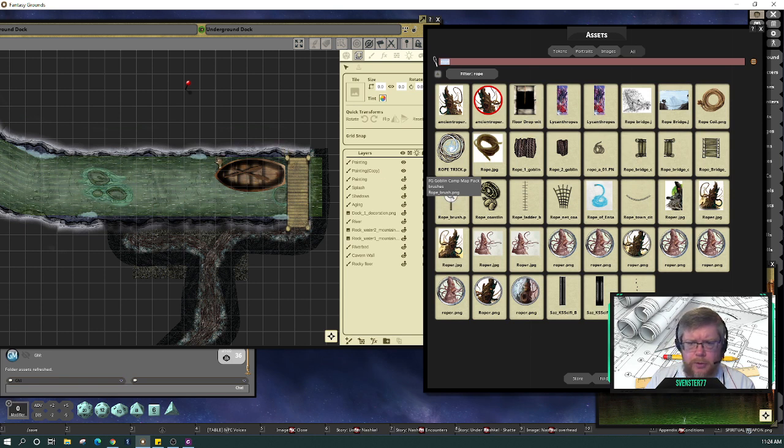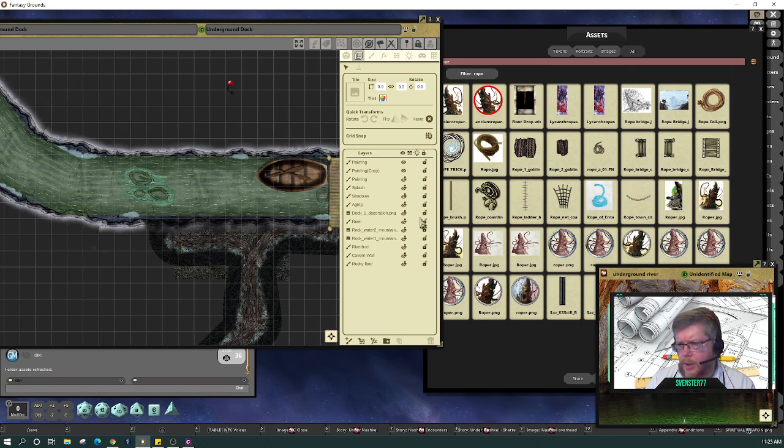So the concept is there are ropes strung along both walls, and you're then able to pull yourself using the rope. So let's go ahead and try this, see what happens.